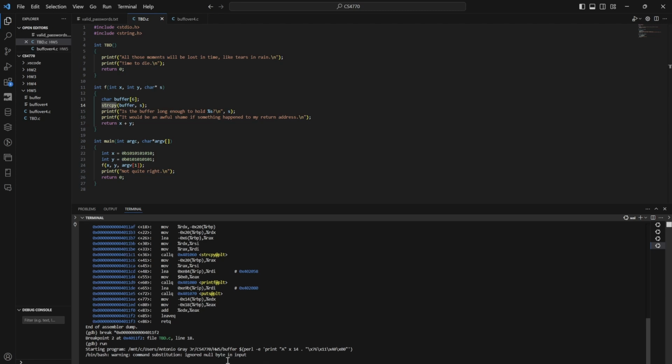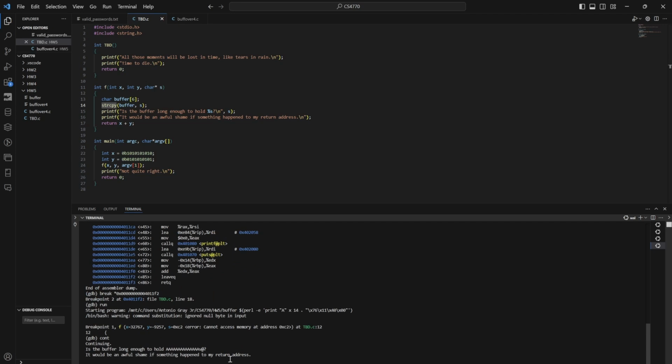So then if I continue, you can see that now the program breaks after the string copy has occurred. So as you can see with this address, the buffer is filled with A's, and the address right here has been overwritten to return the address on the stack.